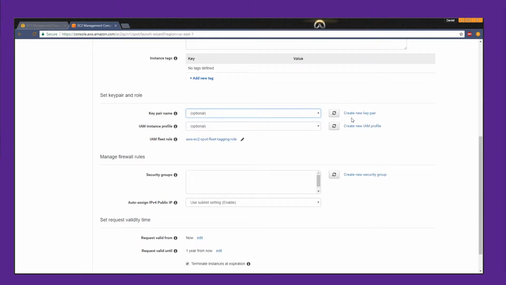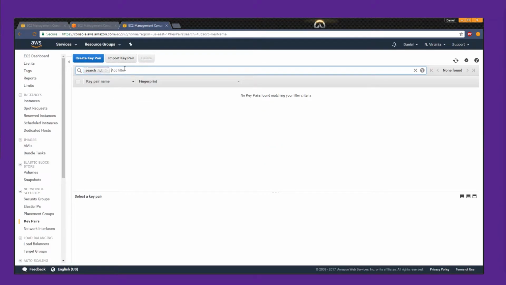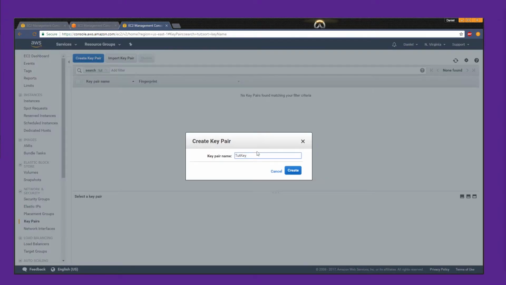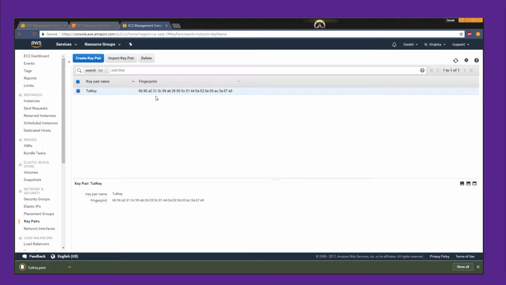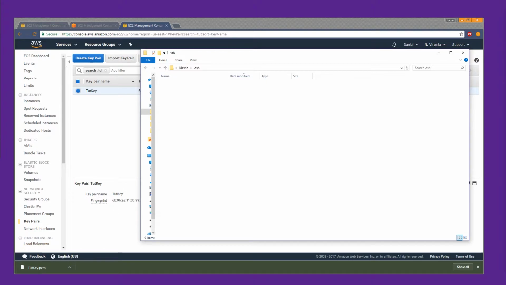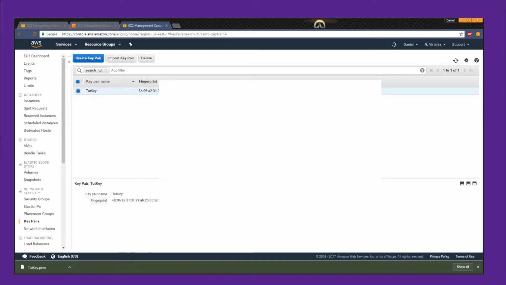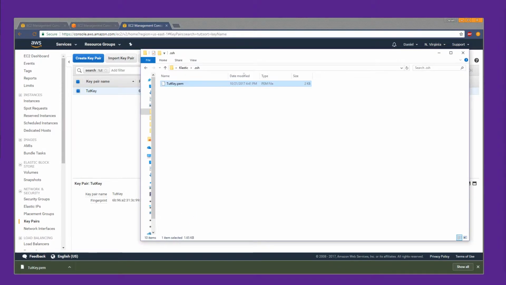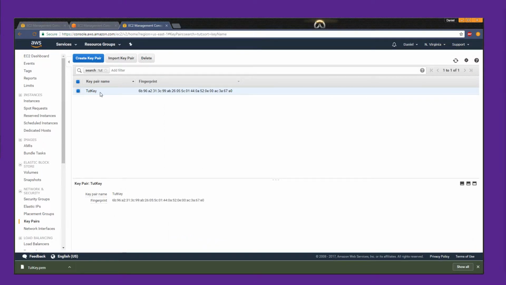Next, scroll down to set key pair and role and click create new key pair. Click on the tab that opens up, and you should see a screen similar to this without the search filter. Go ahead and click on create key pair, enter a name, and hit create. A file should download that is your key, as well as you should see your key fingerprint in the console here. Now let's go ahead and move the key into our .ssh folder that is under our user directory. This is a hidden folder, so make sure you're able to see hidden folders within your operating system. Next, let's head back to the previous tab and select our key.